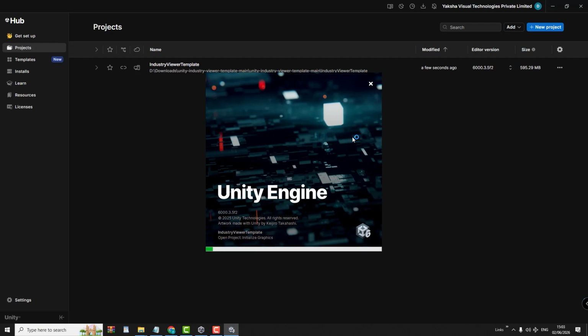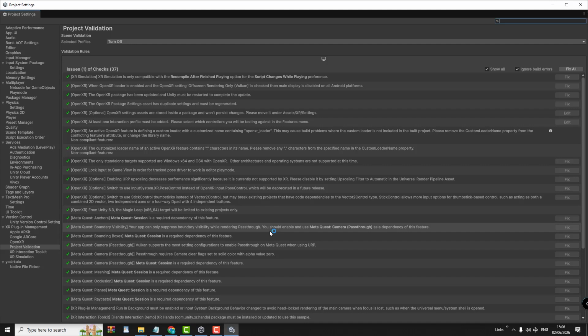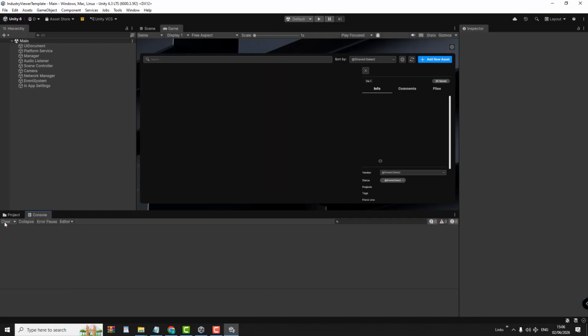So in this template, by default it comes with a viewer user interface, asset streaming integration, model navigation controls, annotation tools, and selection and hierarchy features. Now it is importing assets, it takes some time to open the project. Project opened. We just close the project setting. Just clear the console.